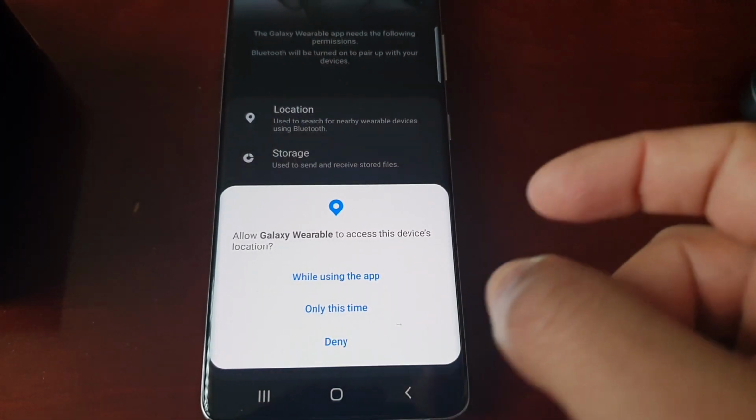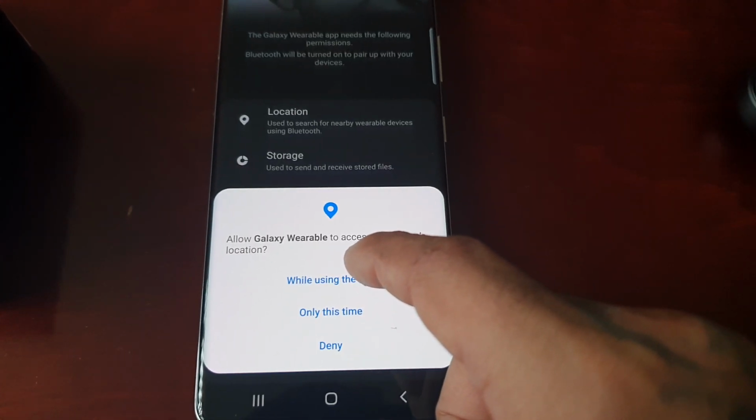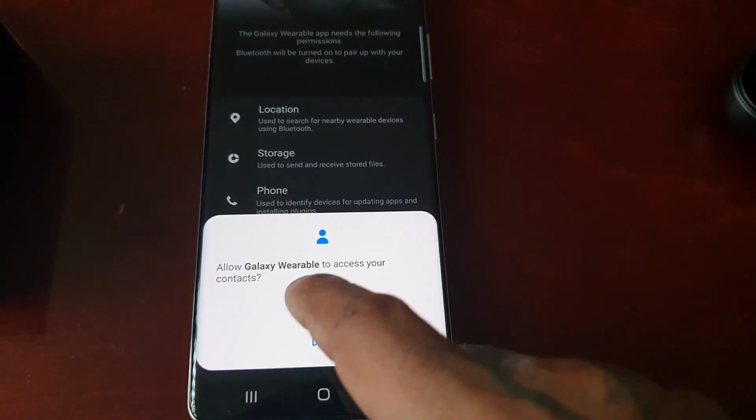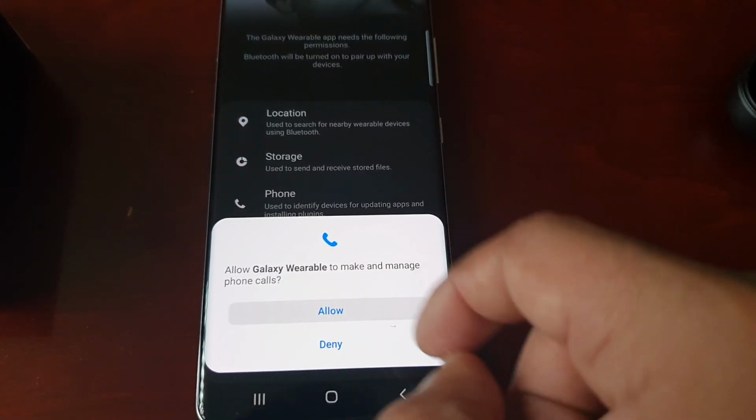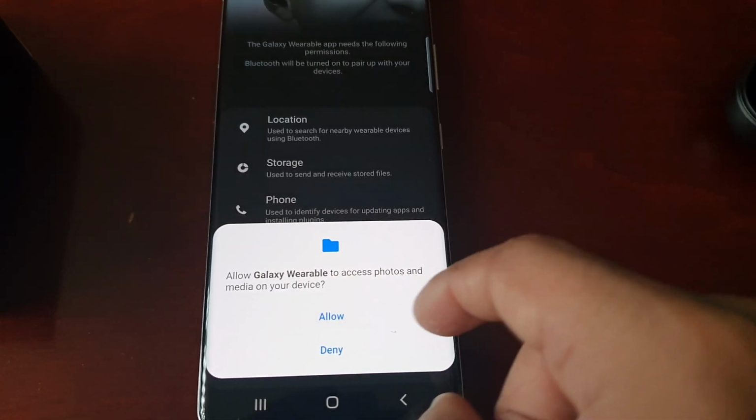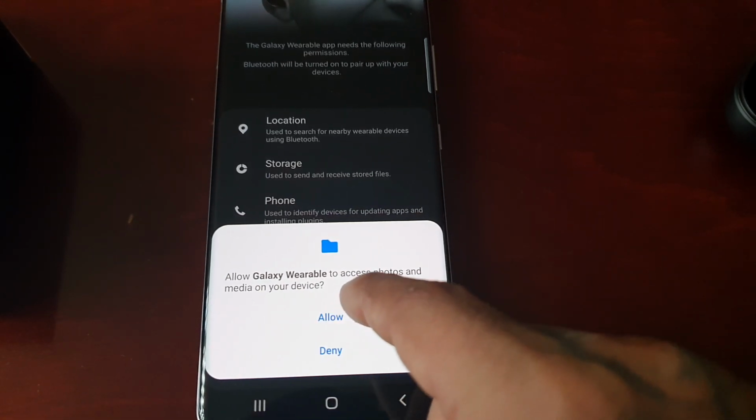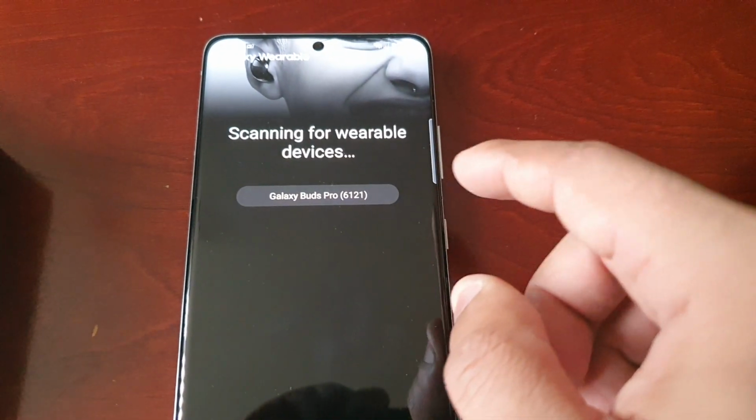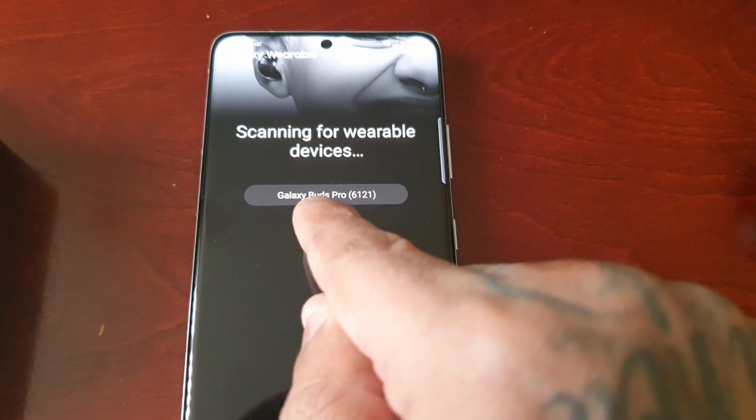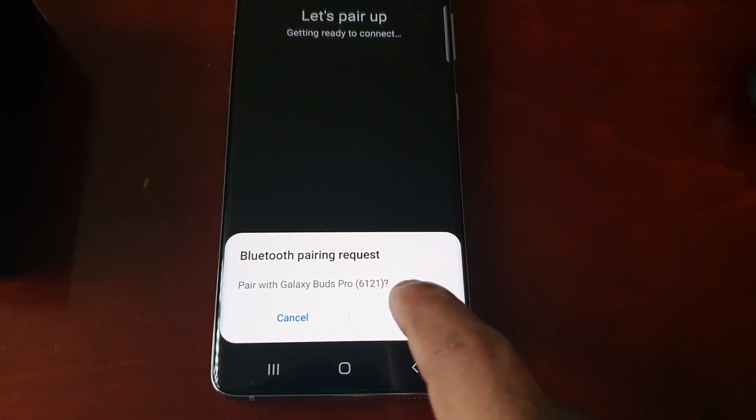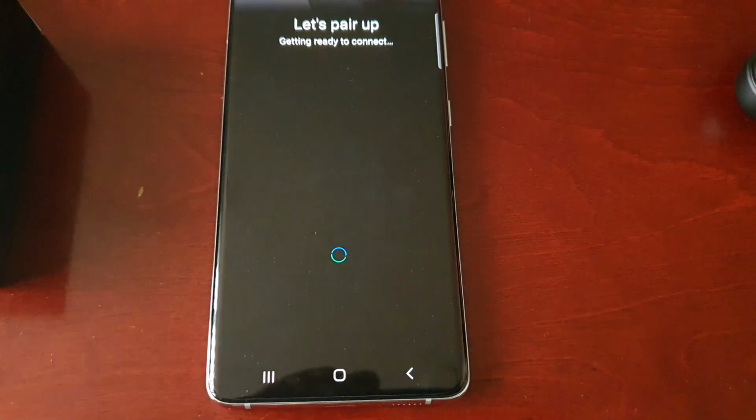Okay, so it's gonna ask for access to your location. Select while using the app. It's also going to ask for access to your contacts, allow, access to manage phone calls, hit allow, also access to photos and media on your device, hit allow, and now it's just scanning for your buds, so it's detected my buds, Galaxy Buds Pro, so select it, and now it's going to start to pair up. So just accept the pairing request, hit OK.